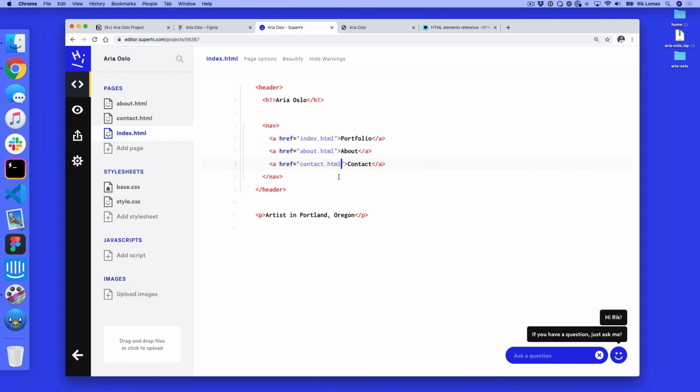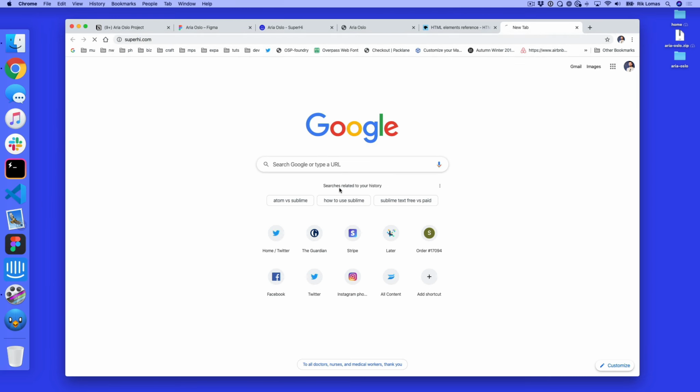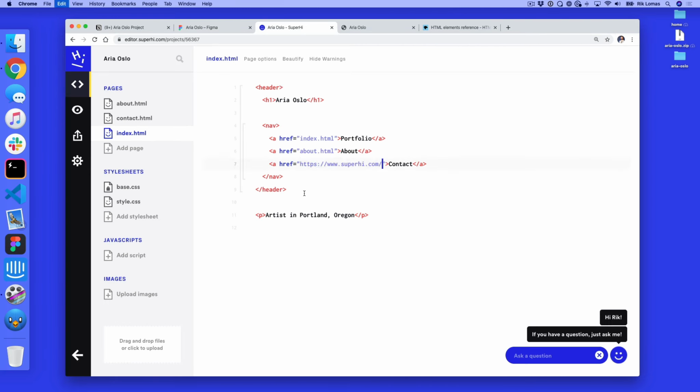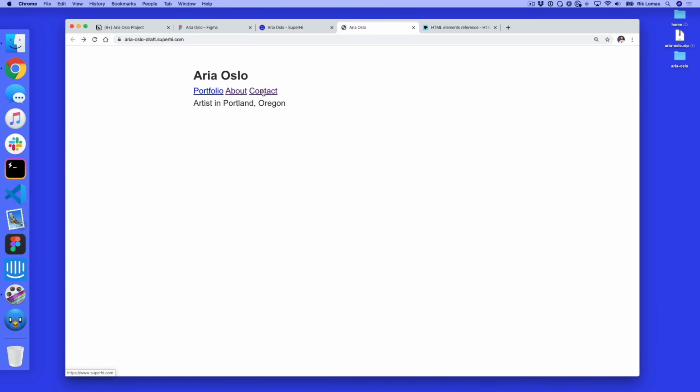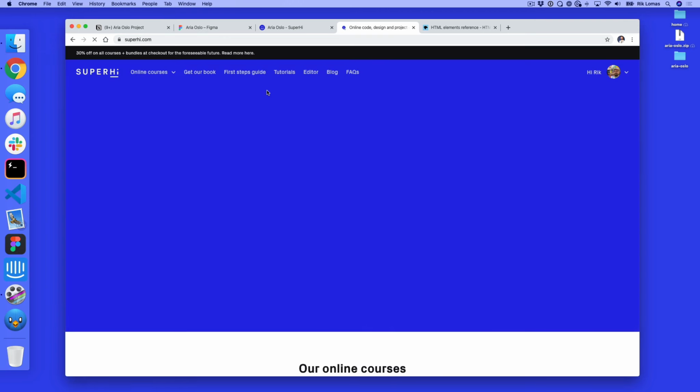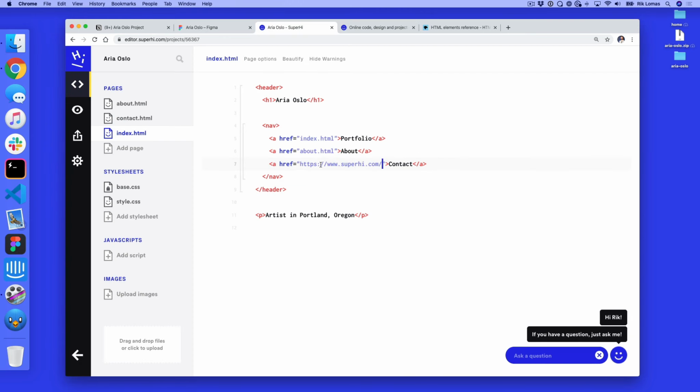If I want to link to some other page completely, I have to put in the full URL. So for instance, if I want to go to supy.com, all I need to do is put the full URL in here. So now what I'll have is portfolio, about, and contact, and this will go to the final page. I can't just put supy.com, I need to put the full URL, including HTTPS in here as well. Now for us, our page is kind of its own, so it is just contact.html. We'll keep it as it is for now, but this is giving us some structure that we can work with.